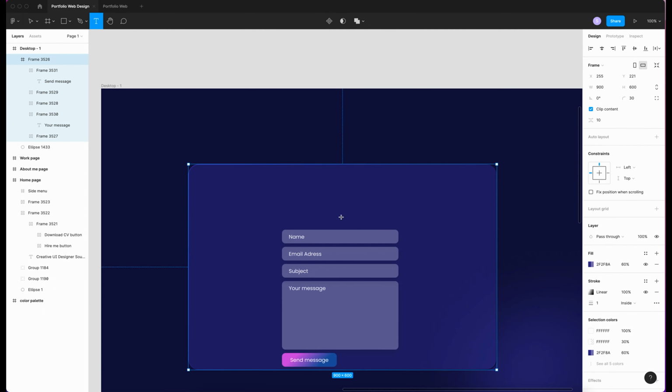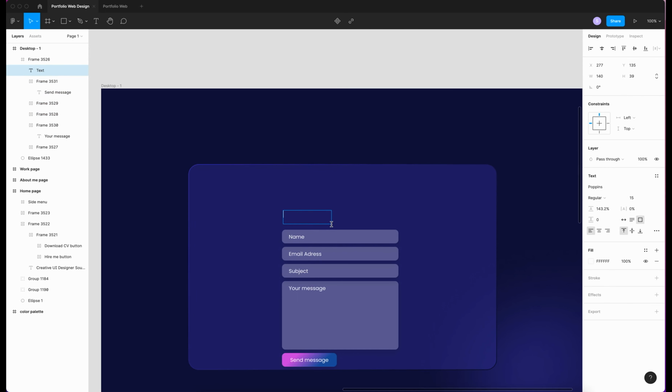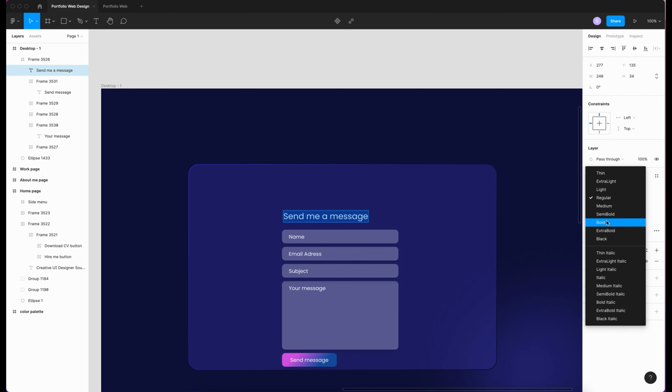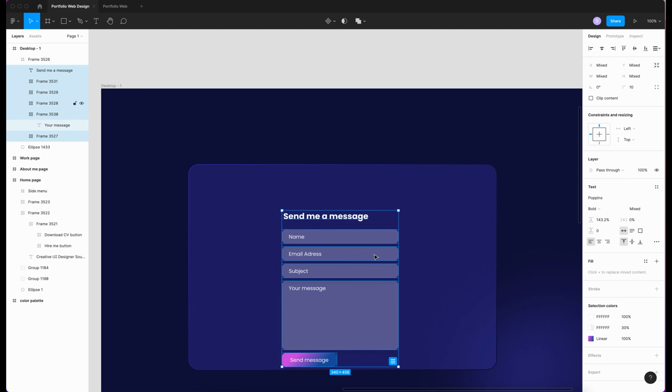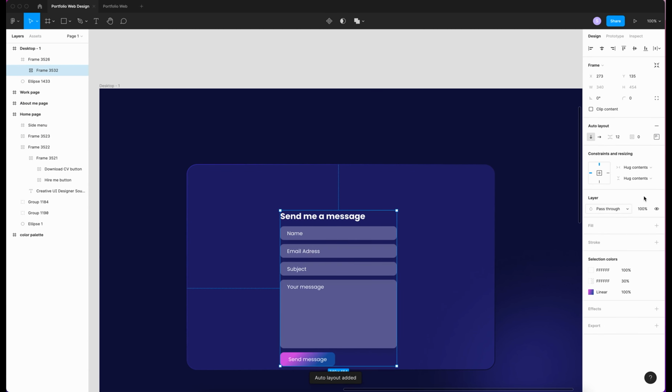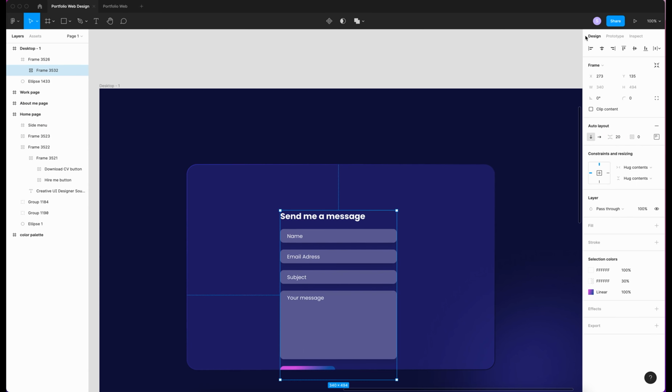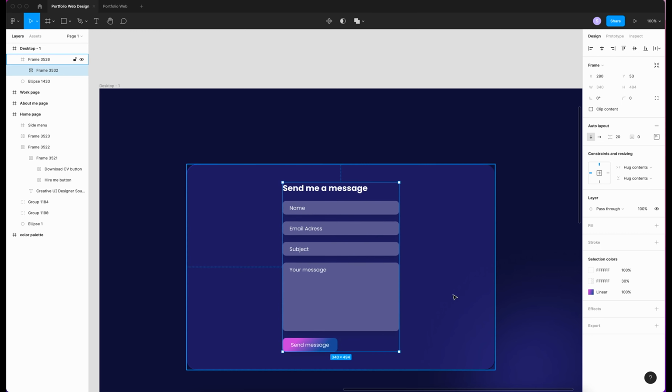And now I'm gonna add a title. It's gonna be "Send me a message". The size is gonna be 24. Choose bold. I'm gonna select everything. I'm gonna add an auto layout. I'm gonna put 20 on the spacing between them. I'm gonna put it in the center.